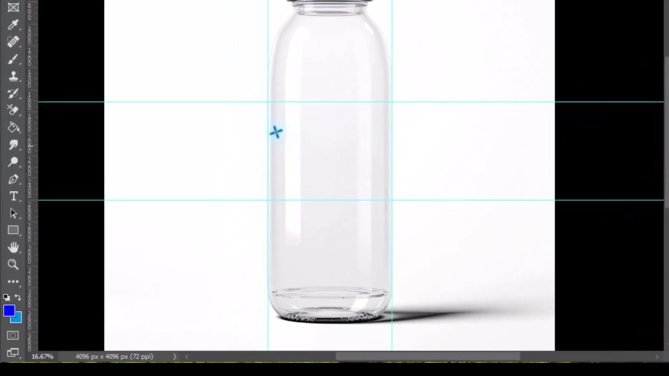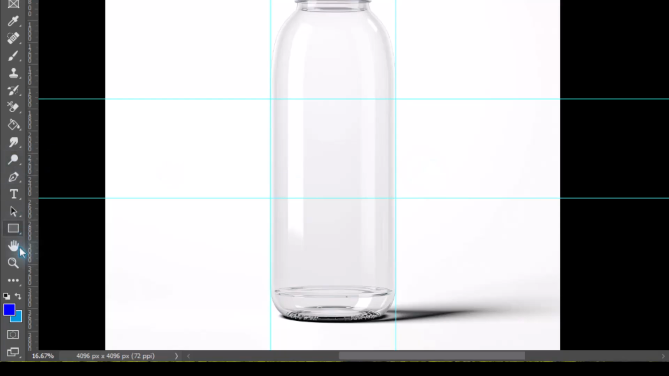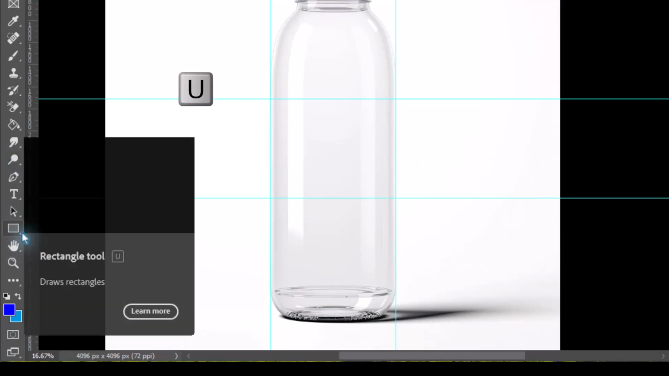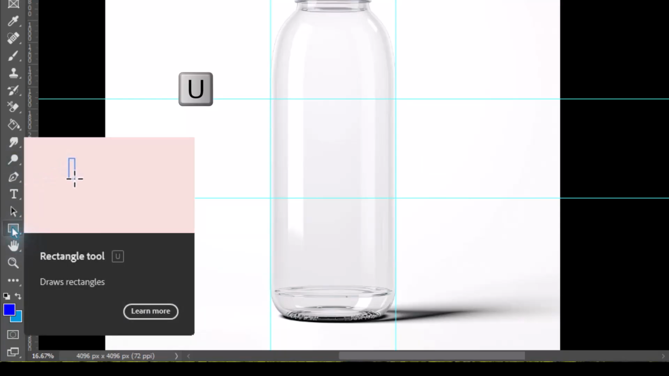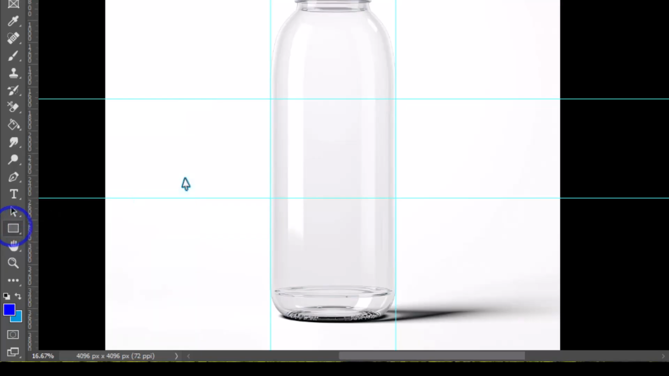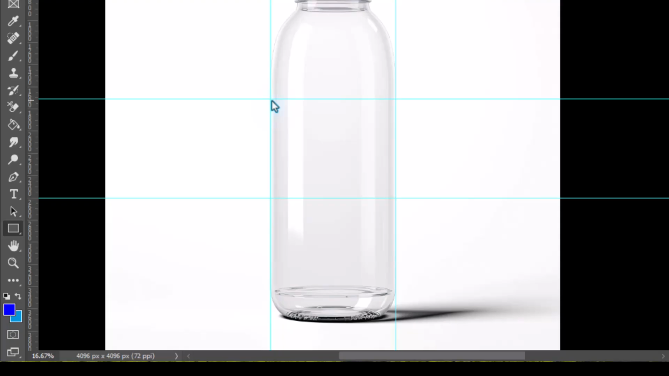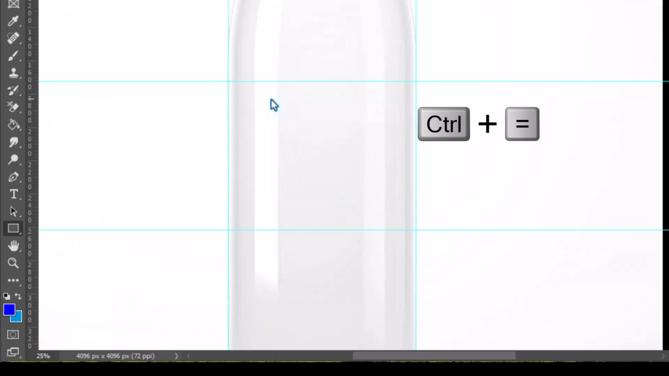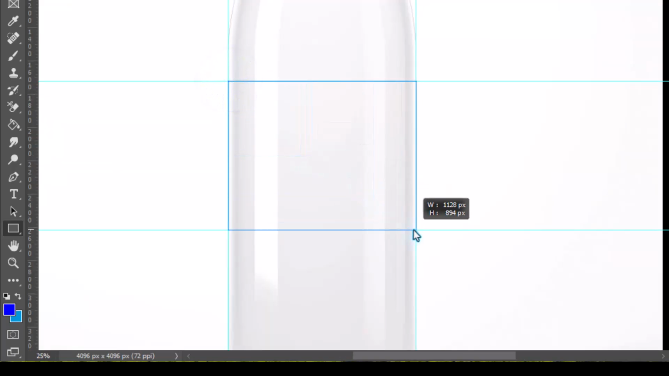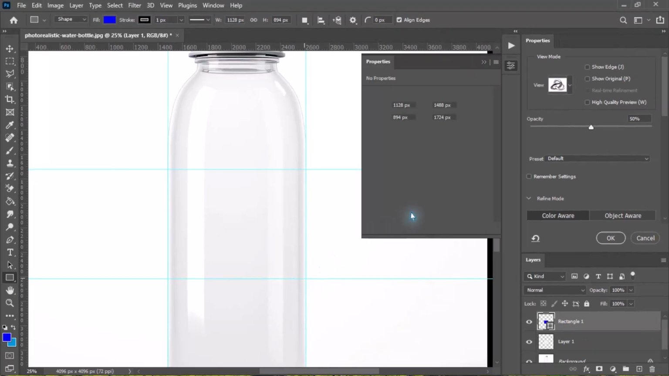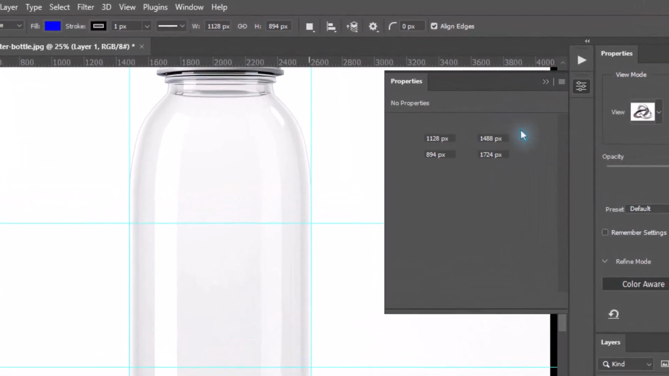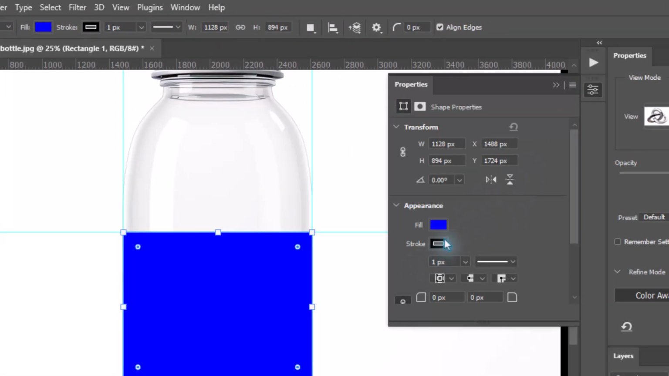The next thing we'll be doing is to come to the rectangle tool. Click on the rectangle tool, whose shortcut is U. So you click from this point. You can zoom in if you wish, Ctrl plus. So you click and drag. So we've gotten the properties. You can change the color to any one you want.